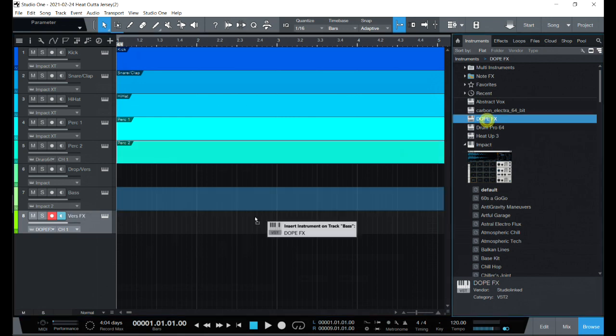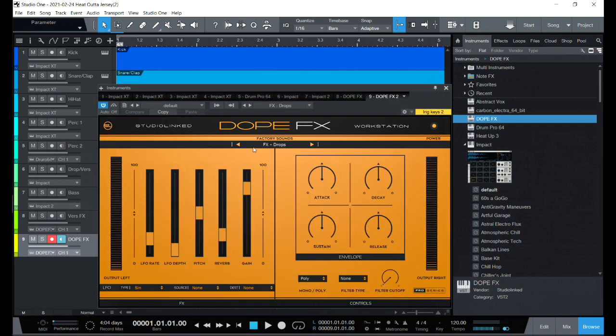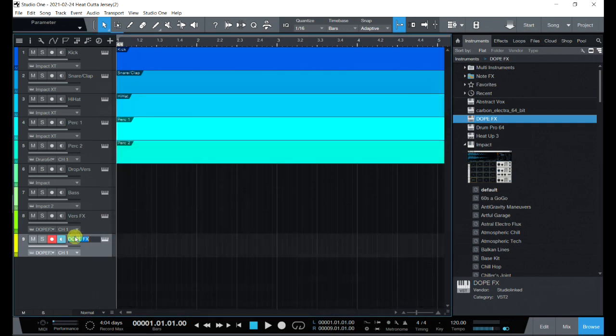Then we're going to do another one. Name that transition effects, which this one will take us into the hook and out of the hook. So I got the 2 effects tracks.